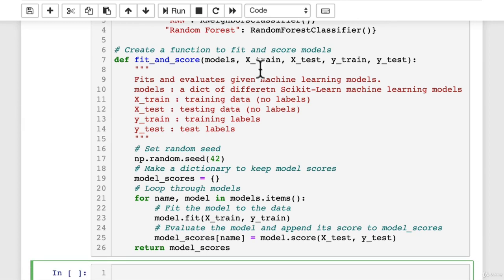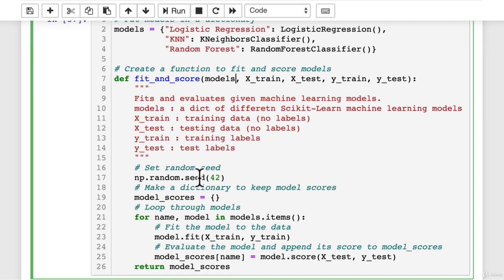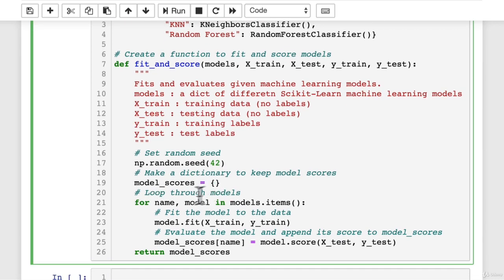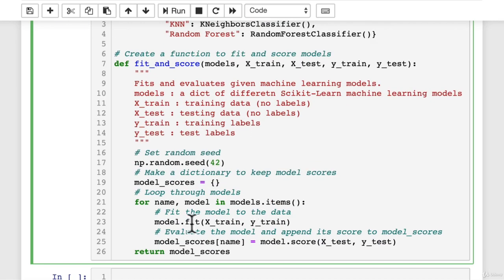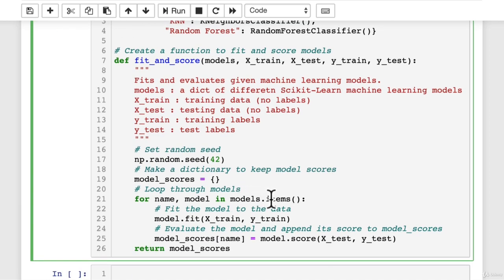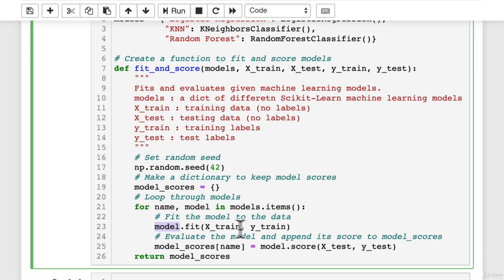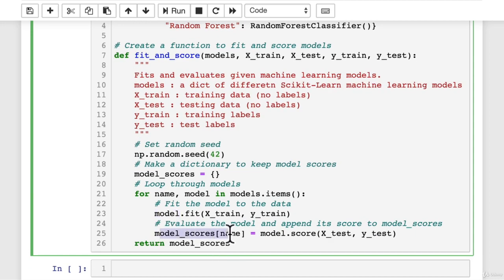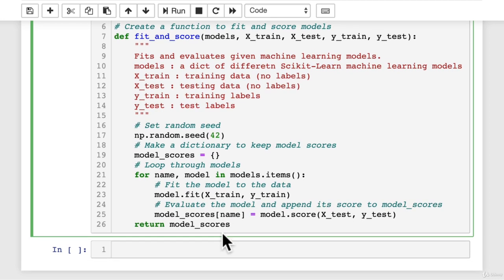So basically what it's going to do is it's going to take our dictionary of models. It's going to set up a random seed. It'll set up an empty dictionary. Then it's going to loop through our models dictionary. So for name, model, so for logistic regression in models.items, we'll pretend it's logistic regression, .fit, so it's telling the logistic regression model to find the patterns in the training data. And then it's going to create a key in our empty dictionary model scores with the score of how well our logistic regression model performs on the test data, aka using the patterns that it's found in the training data. And then it's going to return our model scores dictionary.